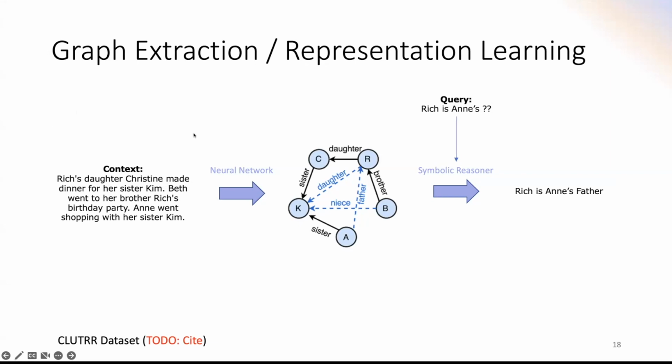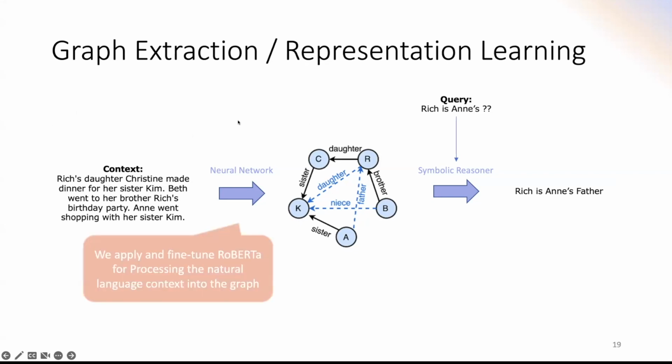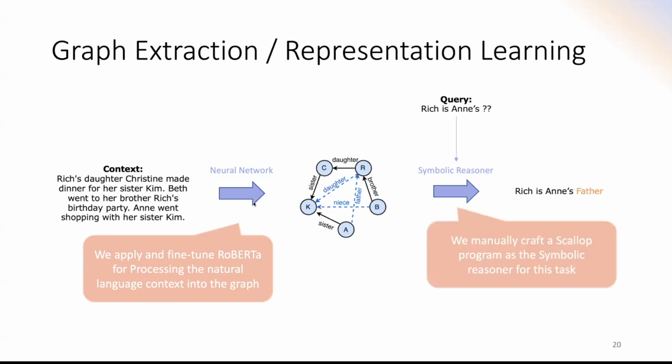And internally, we want to have two models. One is a neural network and one is a symbolic reasoner. The neural network is used to extract structured graphs from the unstructured input. In this particular case, we would use and fine-tune a RoBERTa model, which is a large language model, to process the natural language context into the graph. And on the right-hand side, we have the symbolic reasoner. We would manually craft a Scallop program as the symbolic reasoner for this task.